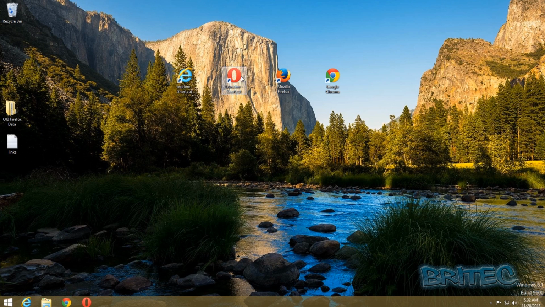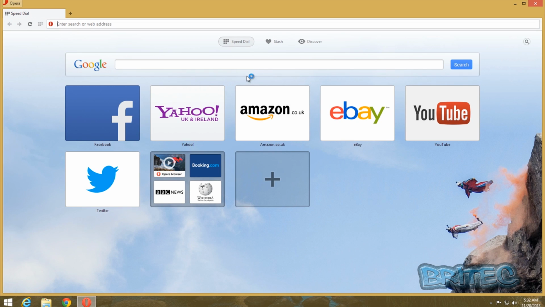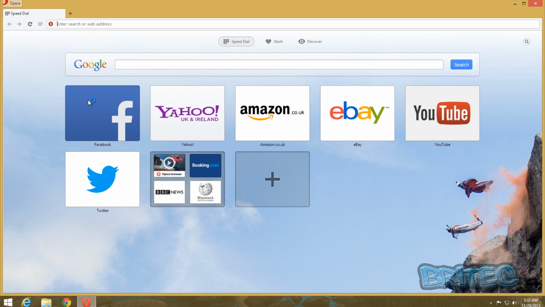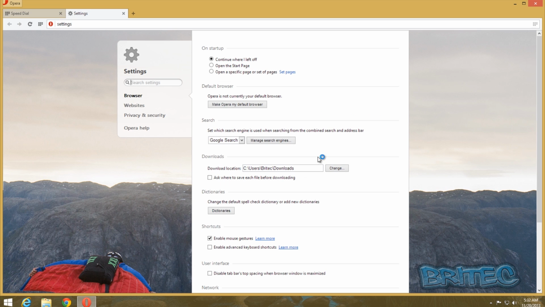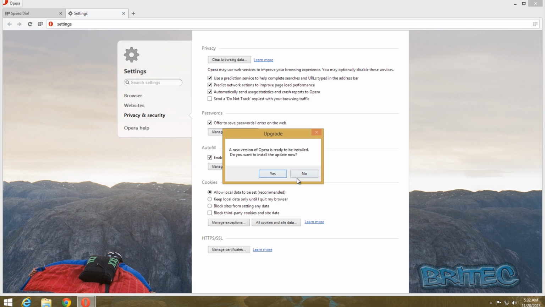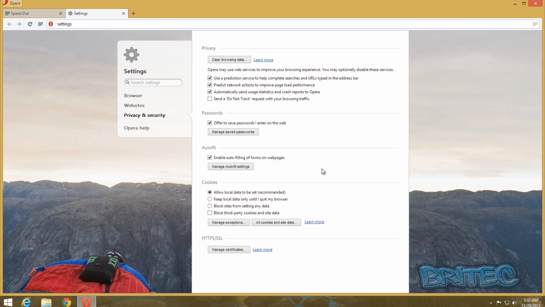So let's have a look at Opera. I'm going to open this up. Same thing, we're going to go to the tab here, come down to where it says settings, click on that, and we want to go to privacy and security. Click on there, it's a new version by the looks of it. I'm going to say no for now.